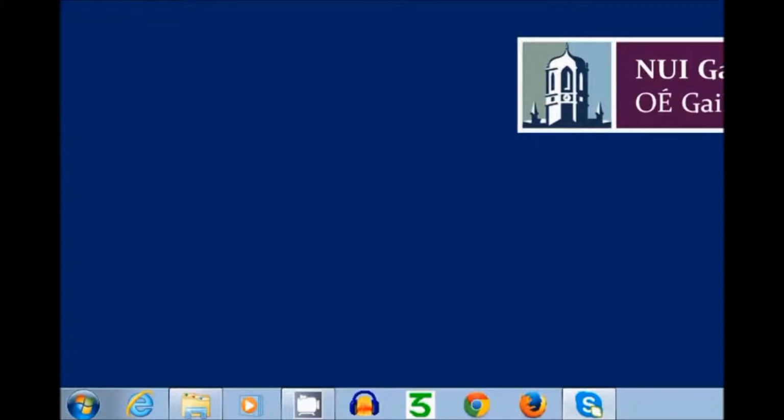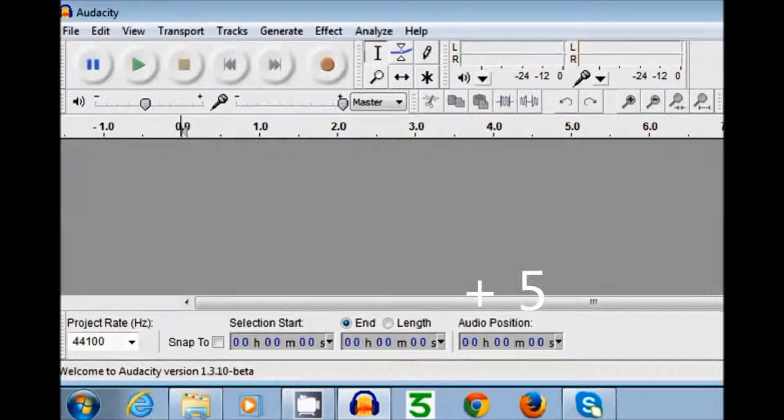Windows gives us the opportunity to pin shortcuts of our computer applications down to our taskbar. A quick way of launching the applications that are down on the taskbar is to use the Windows and a number key. In this application here, we'll see that Audacity is the 5th application along. So by using Windows and 5, it will launch the Audacity program, and it's a quick way of launching it.